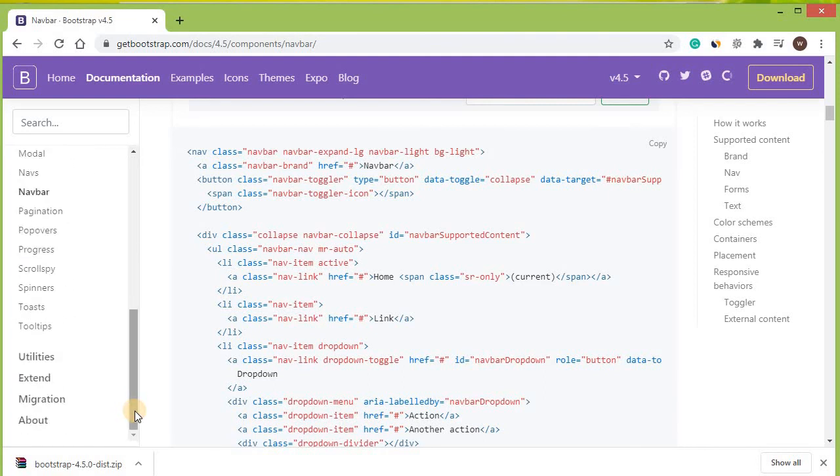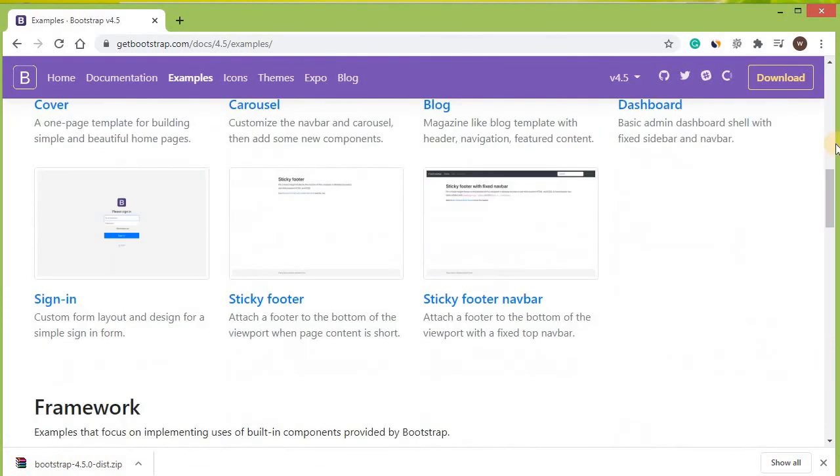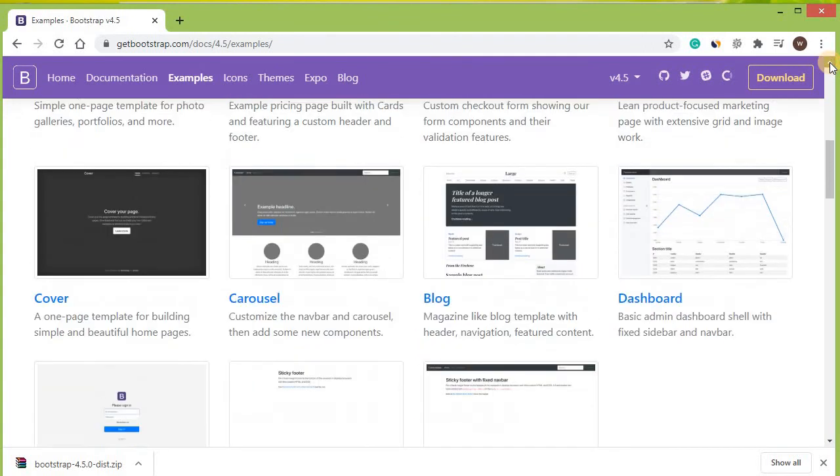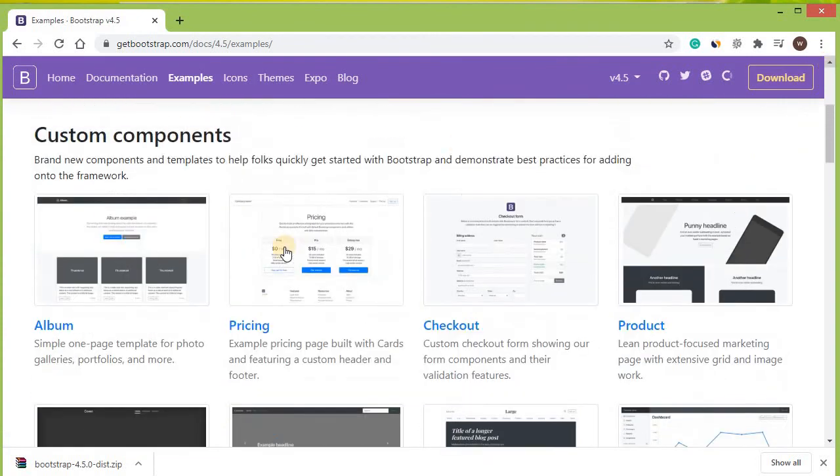So what you need is to see each and everything in the documentation. You have to read everything. Here you can explore more things. These are the examples given. You can download them. Here let me tell you, this is the cover. If you want to create the cover of the website, here you can see how you can create it. This is the album that I told you, that how you can create this.